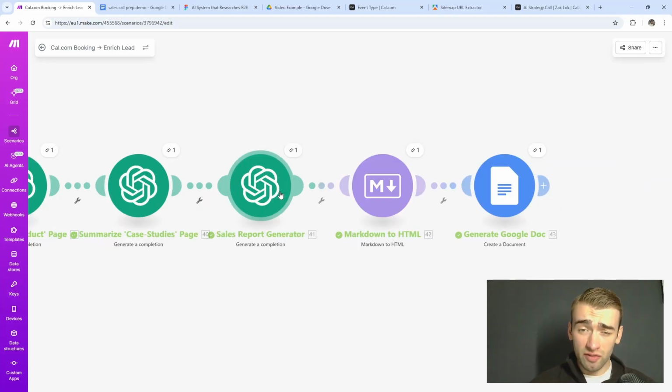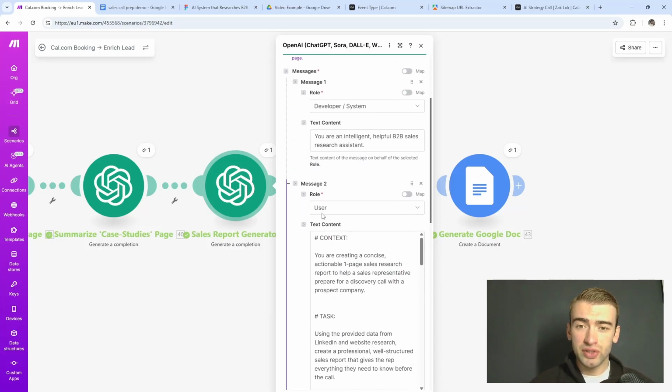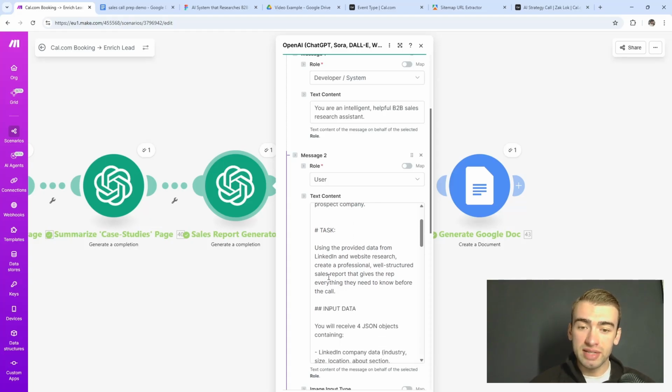So if I come into the final AI module here, which is the sales report generator, I've actually gone ahead and kept the system prompt the exact same here because I don't really see a need to change it. But in terms of the actual instructions for what we're going to give the AI, we've got some context here. So you're creating a concise, actionable 1-page sales research report to help a sales representative or perhaps a founder to prepare for a discovery call with a prospect company. Now its task is using the provided data from the LinkedIn and website research, create a professional, well-structured sales report that gives the rep everything they need to know before the sales call.